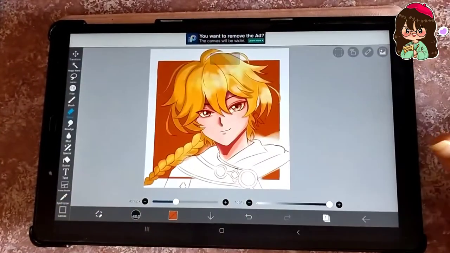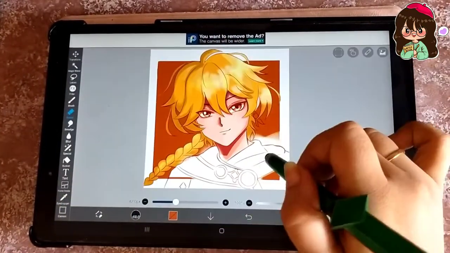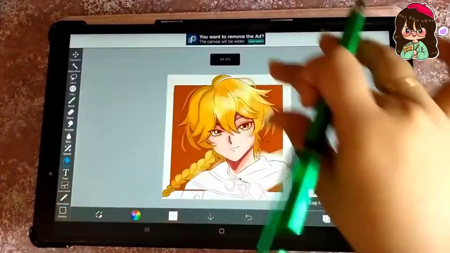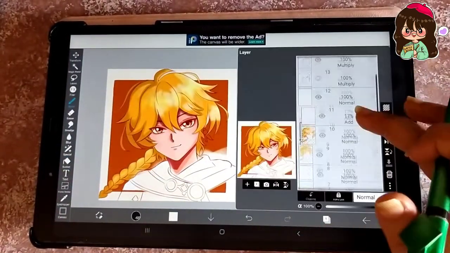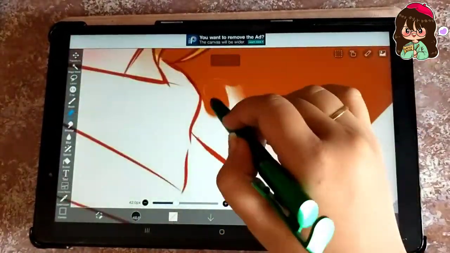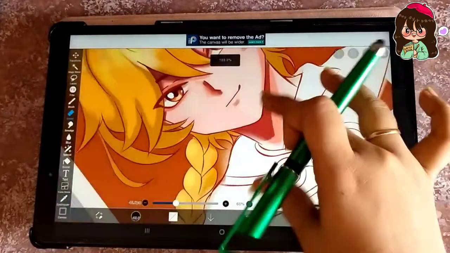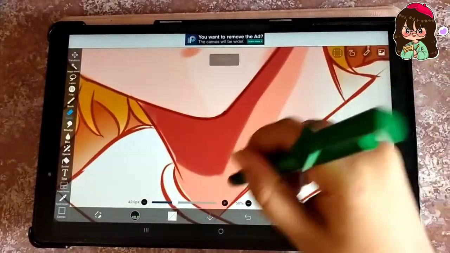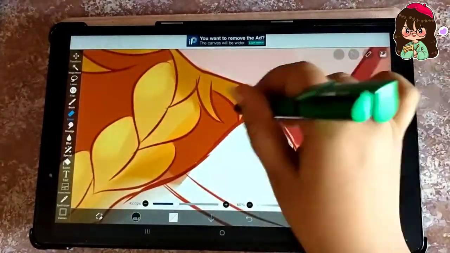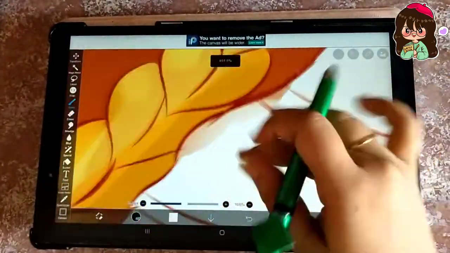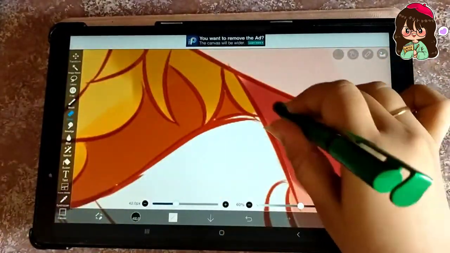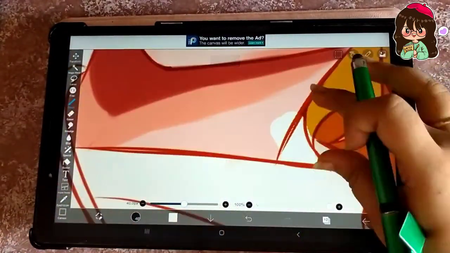Oops, color spilled. Okay, so I'm just going to add some sprinkles of a little bit of lighter tones there. Let's first erase the bleed outs, because that's very disturbing to the eyes, painful to watch. So I'm going to first erase and clean that up.